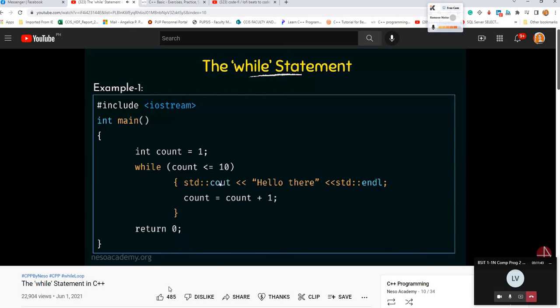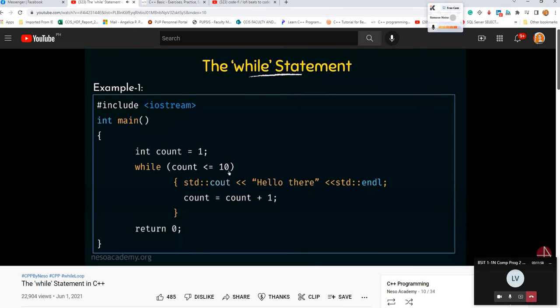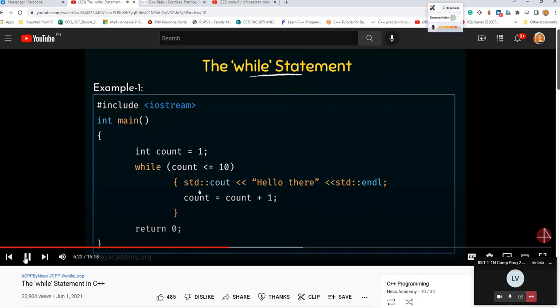So when count becomes 10, it will check is 10 less than or equal to 10? Yes, it is still true. It will execute once more, and then after that this count value will be equal to 11. Now when it becomes 11, it will check the condition, is 11 less than or equal to 10? No, the condition now becomes false. So it will not execute this statement anymore, and then it will come out of the while loop and it will return 0 and the program terminates.